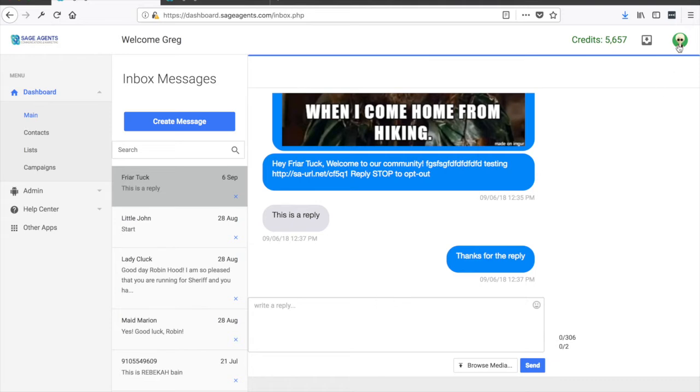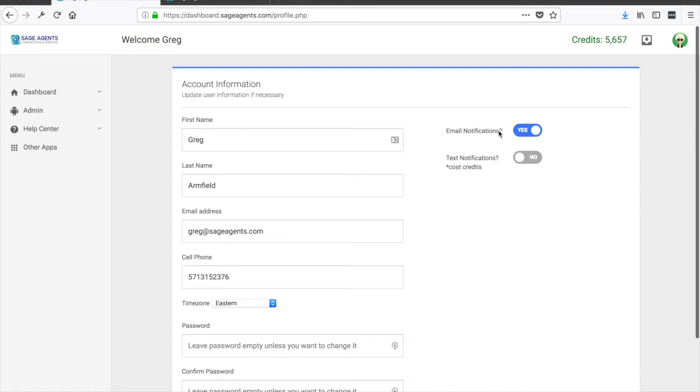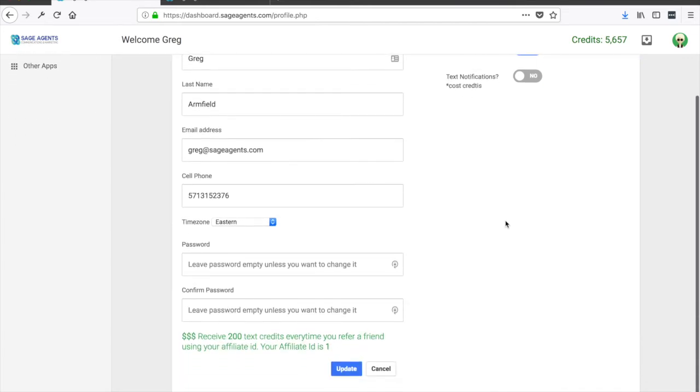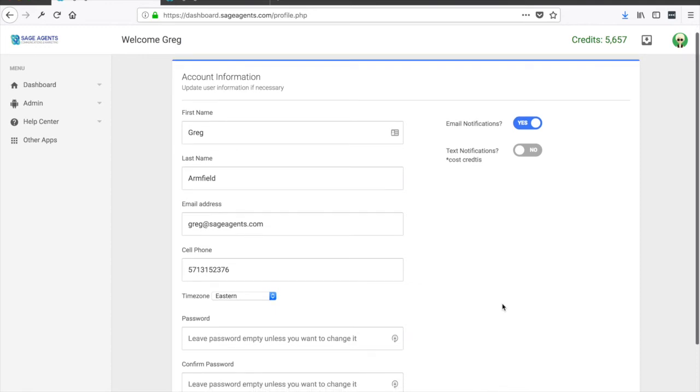Now you will get notifications. Let me just show you that. If you click on this little dude up in the right-hand corner, you can go to your account, and you can see right here, email notifications is on by default. You can also turn on text notifications so that you get a notification to your cell phone when somebody replies to one of your messages, but that will cost you a credit. Also, you can update your information here, and you will get 200 credits if you give anyone your affiliate ID and they sign up. So that's handy.